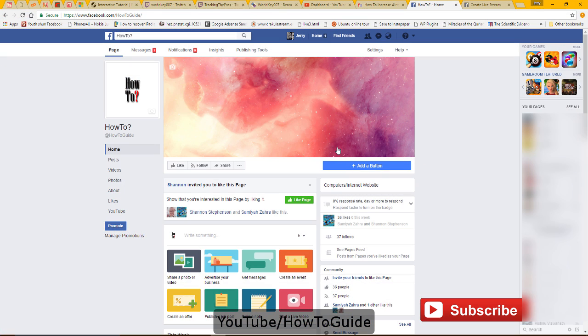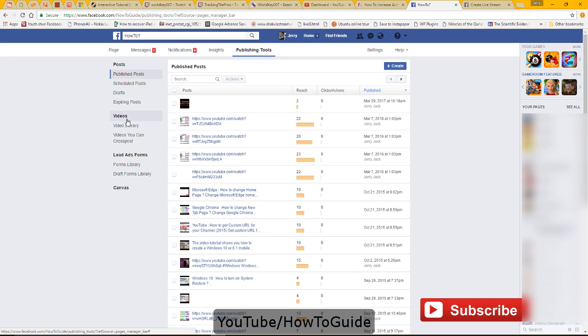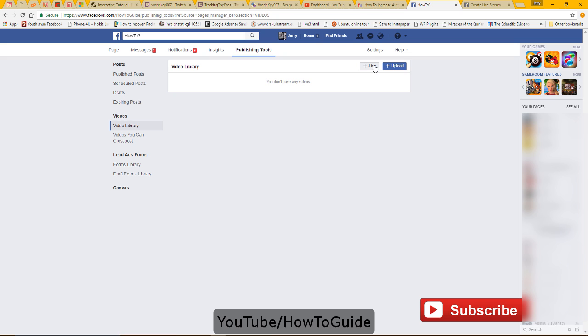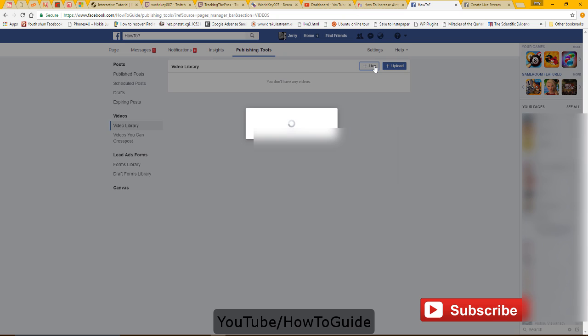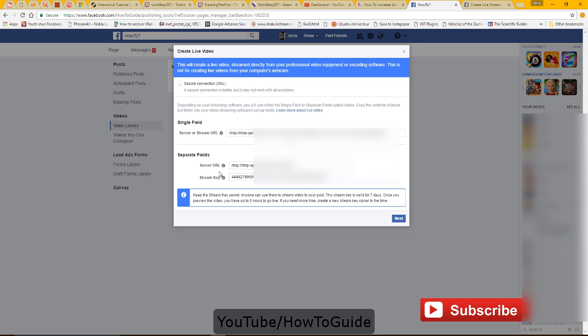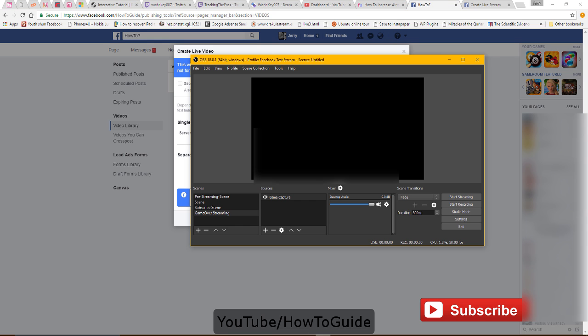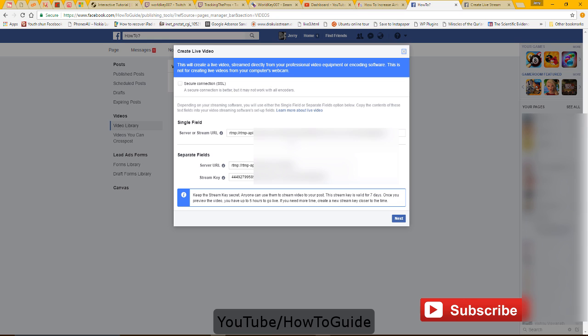Then go to your Facebook page or Facebook profile, wherever. Here I'm going to my Facebook page. Then go to publishing tools, then switch to videos. Then you will see this live button here. Just click that and you will get a server URL and stream key. This is what we use on this software to stream our gaming to your page.